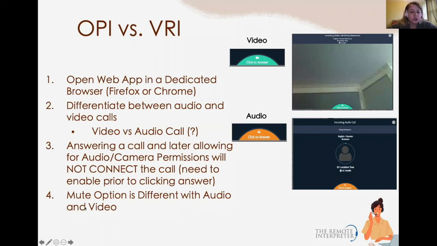Yeah, and then these are some feature things that you should pay attention to when you're learning a new RI platform. You should know how to obviously differentiate between a video or an audio call. You should also know how to connect your audio and camera permissions before you're answering the call, specifically in the browser that you are designated to be using. So for Boostlingo, it's Firefox or Google Chrome, and in those browsers, you have to go to the top left of the browser and allow the application to use your camera and microphone permissions before answering calls.